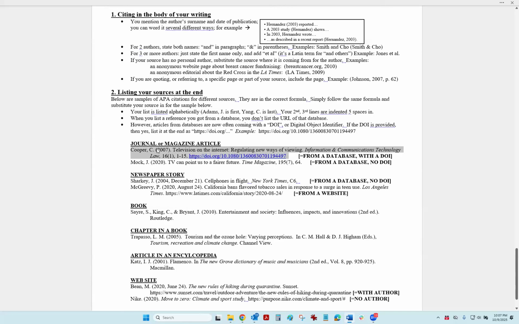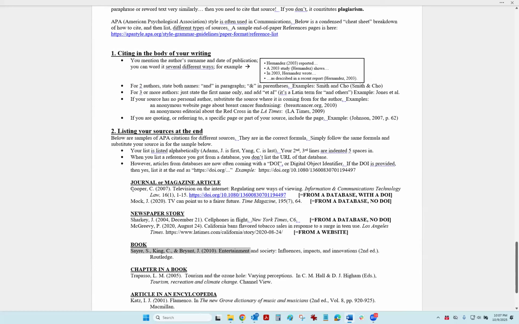So for a journal or magazine article, you list it like this. Okay, or here's another example like this. For a newspaper story, you list them like this. Or for a book, you list it like this. This is the proper pattern or model that you list it. Okay, so just use this pattern. Look at here and then take your journal article and make sure it's the same way.